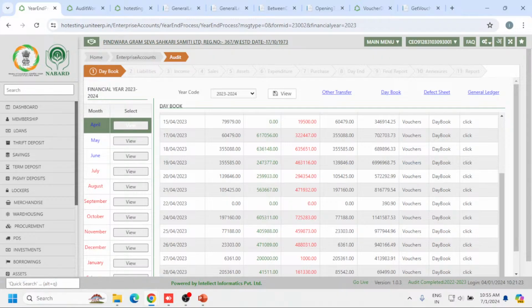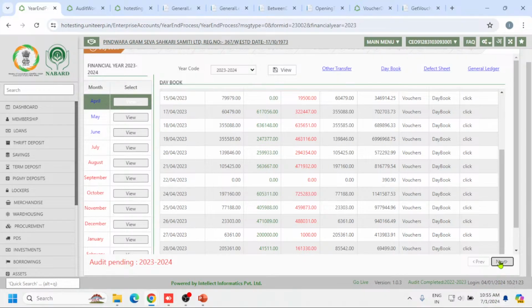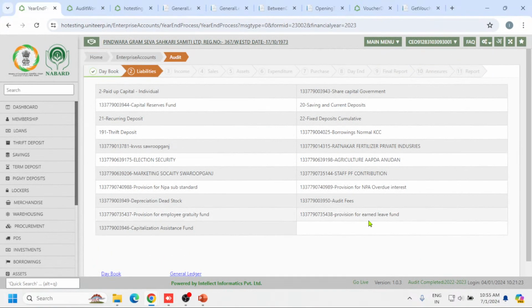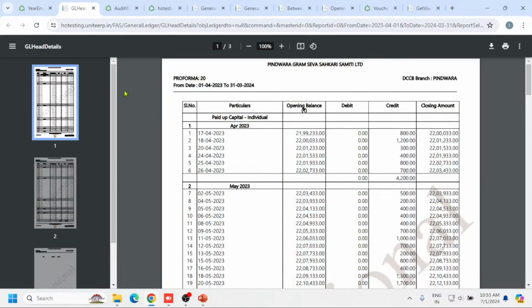So coming to section 2, we have the liabilities here. In liability, the system will show all the liability accounts, liability ledgers here. One is the paid up capital individual, capital reserve funds, recurring deposit, thrift deposit. All the ledgers available in liability, the system will show here. You just click on the paid up capital individual. It will generate the day-wise transactions of the paid up capital individual.